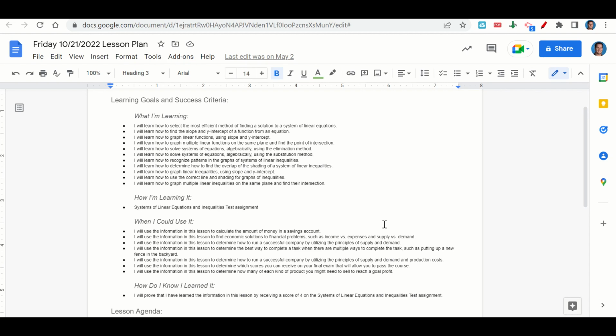such as putting up a new fence in the backyard, to determine how to run a successful company by utilizing the principles of supply and demand and production costs, to determine which scores you can receive on your final exam that will allow you to pass the course, and to determine how many of each kind of product you might need to sell to reach a goal of profit. How do you know you learned it? By getting a score of 4 on the Systems of Linear Equations and Inequalities test assignment.